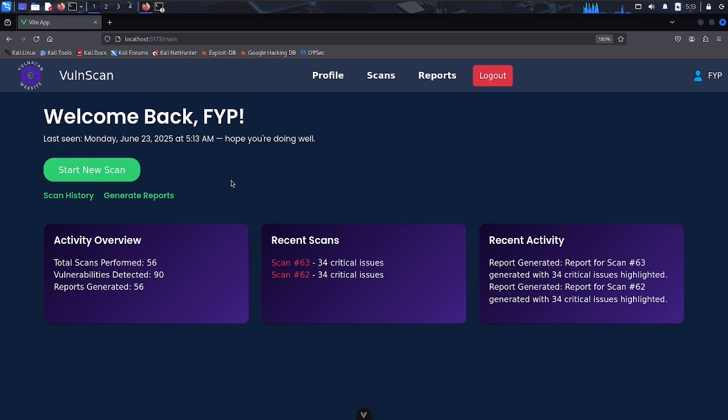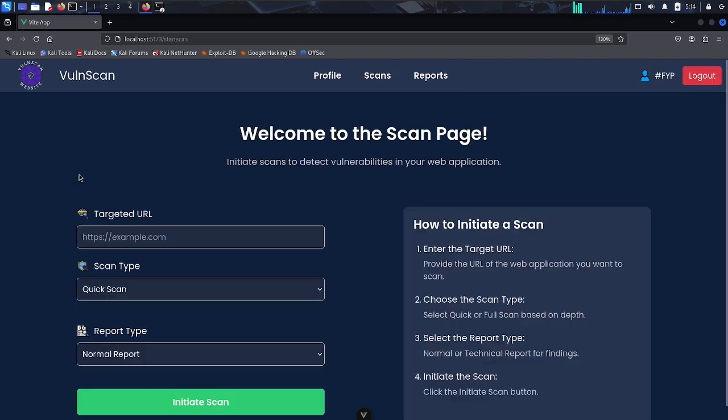After logging in, users are brought to the dashboard. Here, they can start a new scan, view past scan results, download reports, and manage their profile. The layout is simple and responsive, so anyone can navigate it easily.